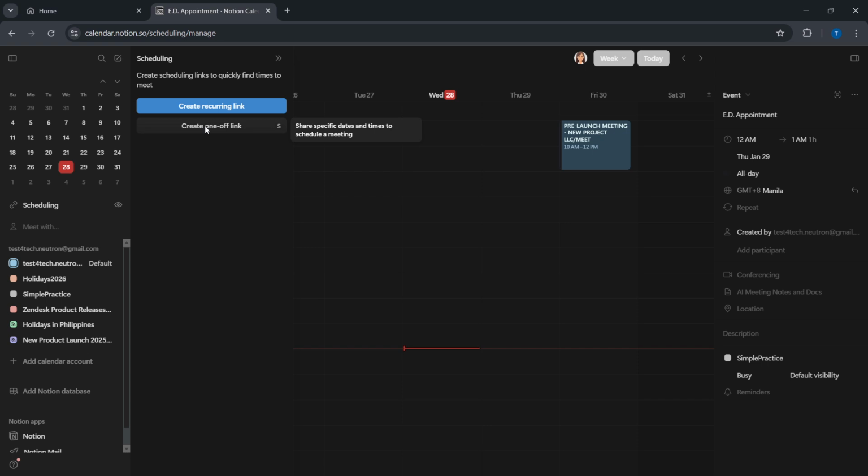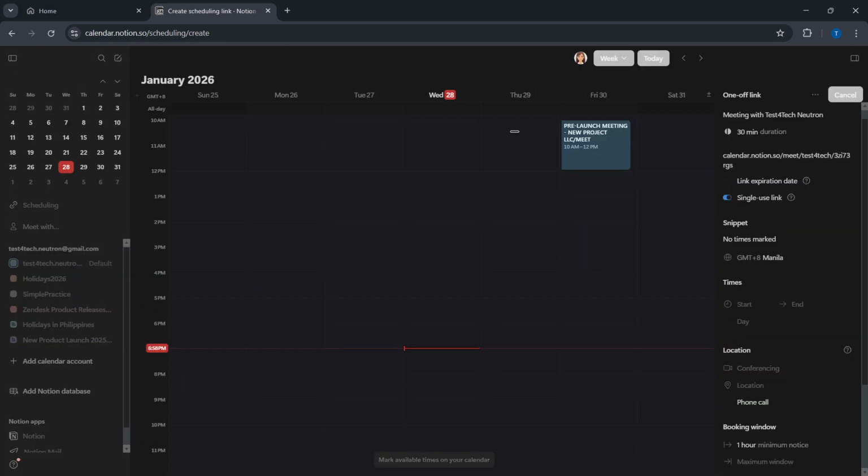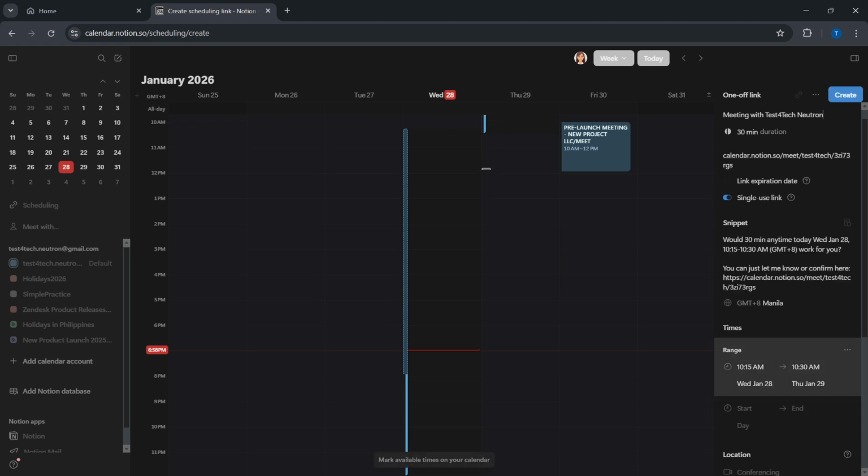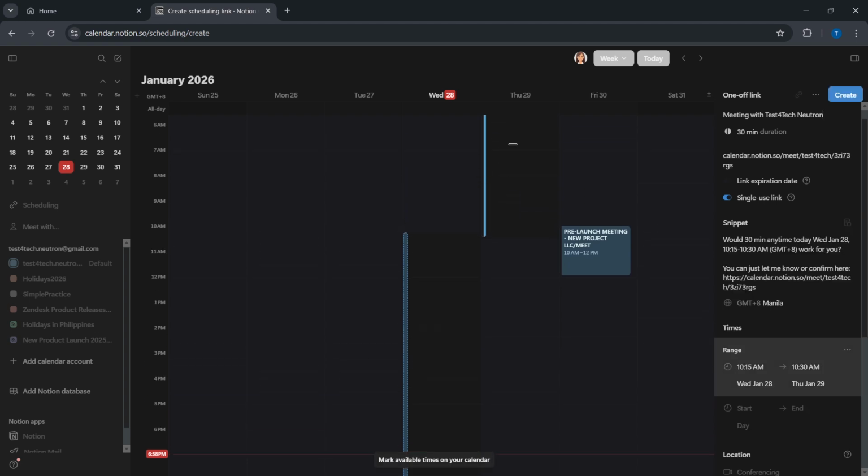Now set your available times. If you're creating a one-off link, simply drag on the calendar to mark the exact blocks you want to offer. You can add a few separate blocks if you want alternatives. If you're creating a recurring link, enter the days and times you're consistently available and add multiple ranges per day to split morning and afternoon windows.